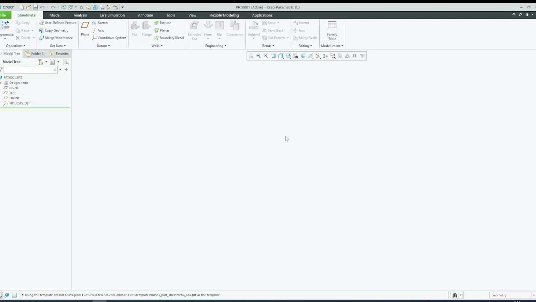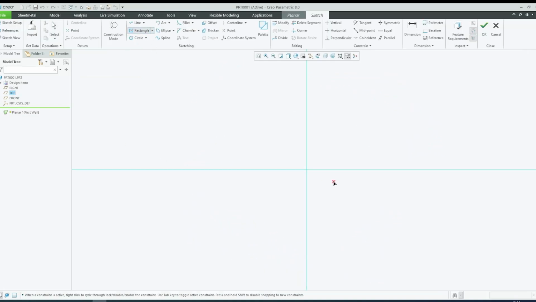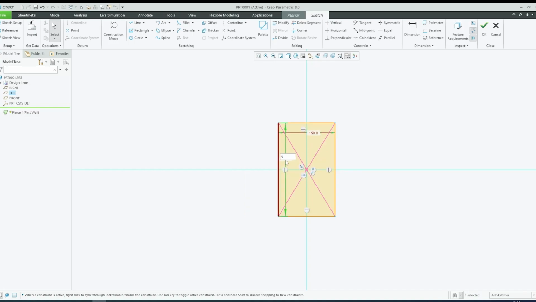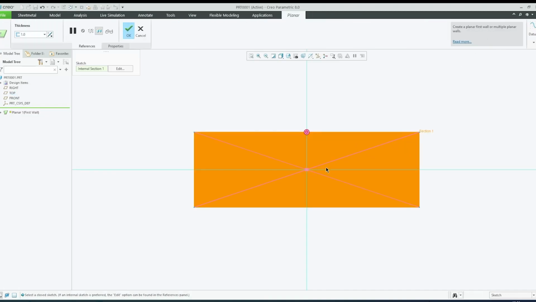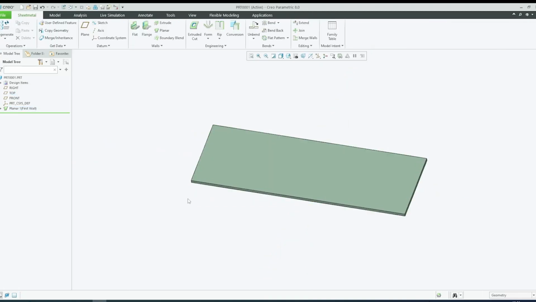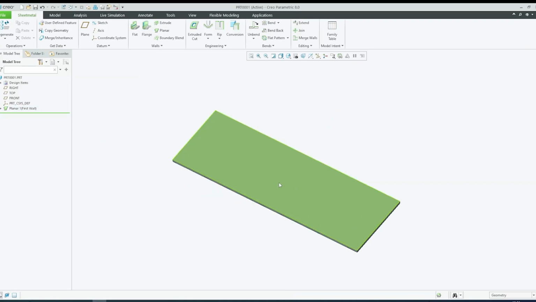For the purpose of demonstration, I'm going to make a simple part here by going into planar option, picking the top plane. So here I'm drawing a rectangle that is this big. We can make it 150 by 50. Click OK. So I'll give it thickness of 2 millimeter here. So this is our basic 3D model right now.